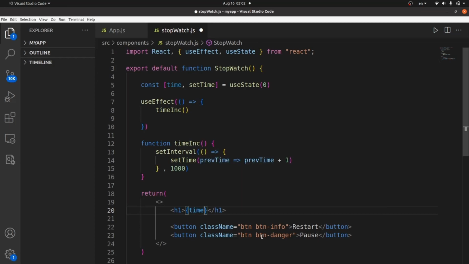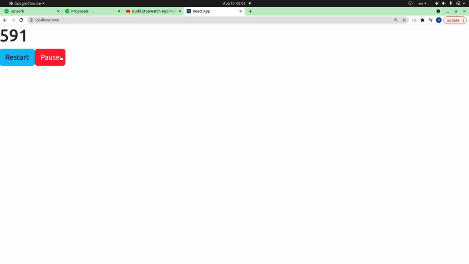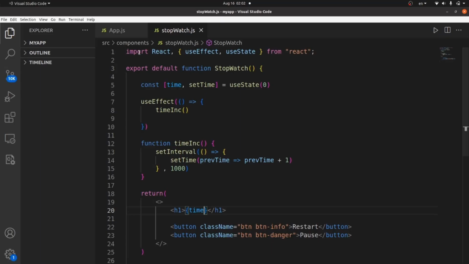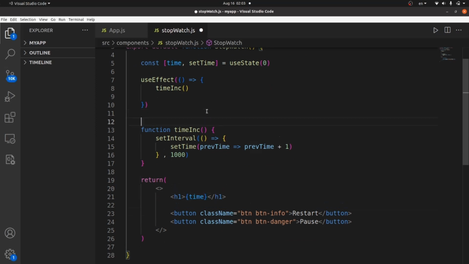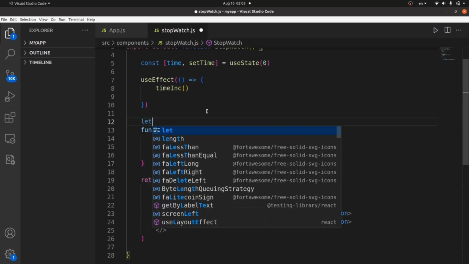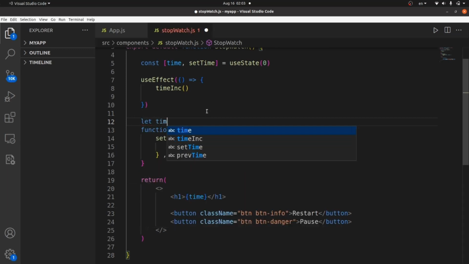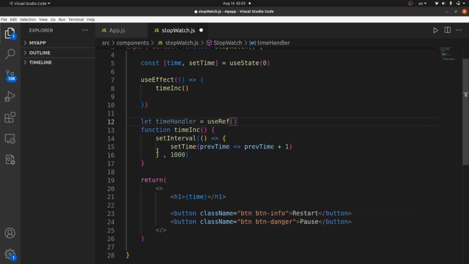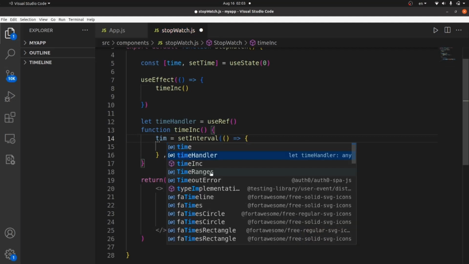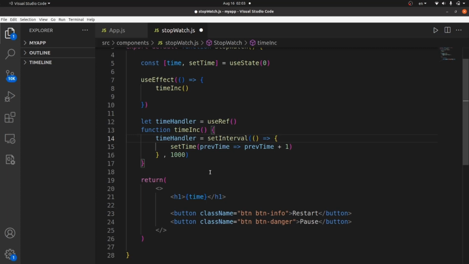Okay, as you can see, it's going up crazily. So we need to actually use some variable that is not re-rendered each time it is changed. So we need to use a useRef hook. Let's create a variable called timeHandler, for example. And it's going to be a useRef. And this setInterval should be assigned to a useRef so we can actually change it without re-rendering the page. Okay. And we also need to put .current after our useRef.